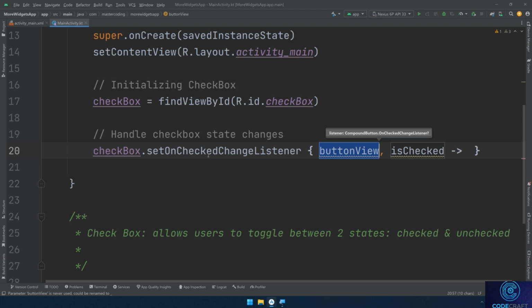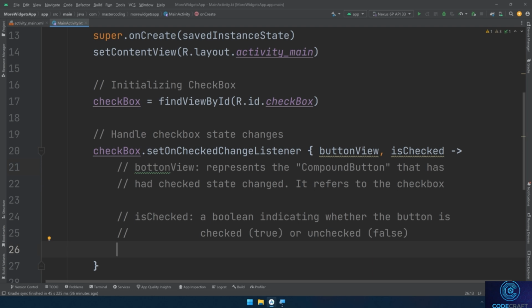You can see I am calling this listener and passing two parameters in this lambda expression. Again, this is a lambda expression. These are the parameters, and here we need to execute the logic. What are these parameters? The buttonView parameter represents the compound button that has had its checked state changed. It refers to the checkbox or switch button that triggered the change, and in this case, it refers to the checkbox.